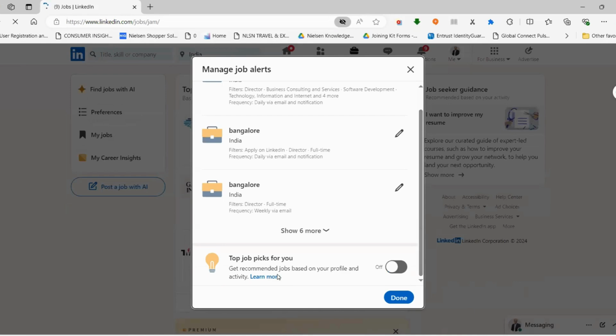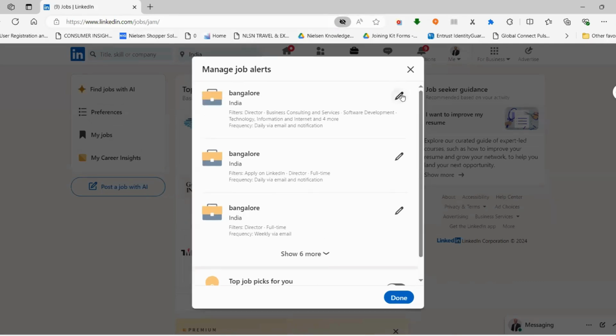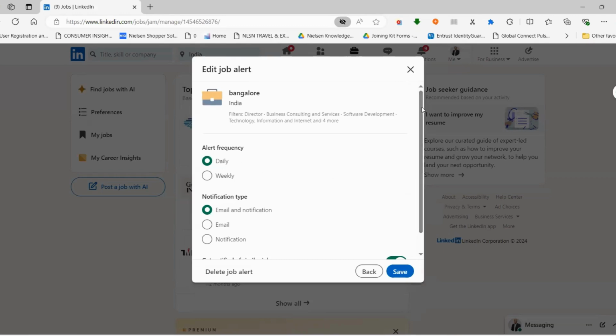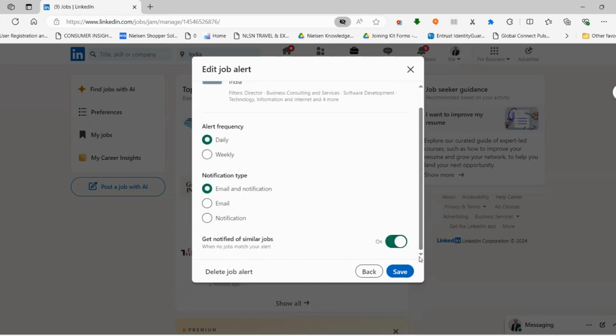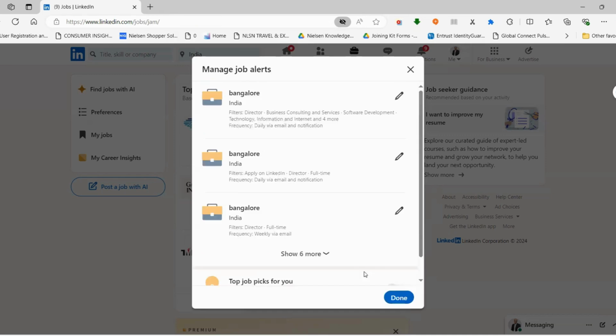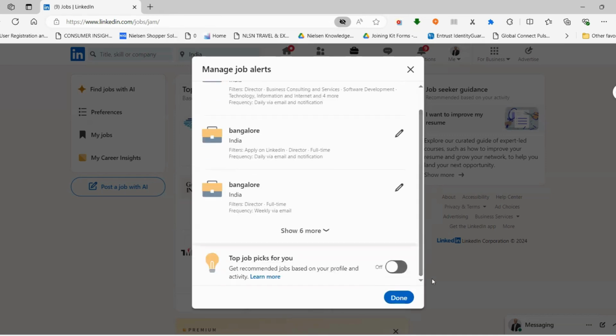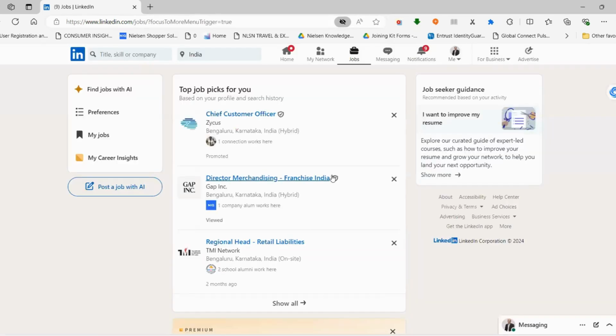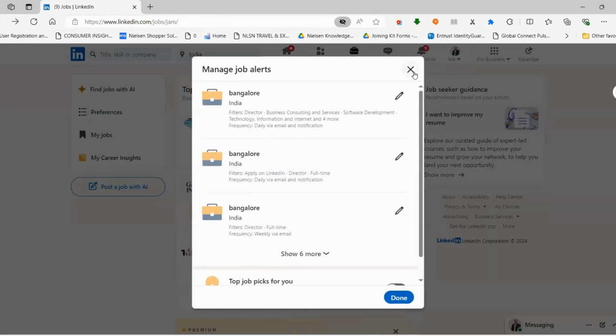So get recommended jobs based on your profile and LinkedIn activity. Yes, no, can do. And how many alerts do I want? Do I want daily? Do I want weekly? Do I want email? Do I want notification? What is it that I want? I can set. I'm not saving it here. I'm not in need of any job, so I'm not saving any of this. I'm going back. This is where we started.